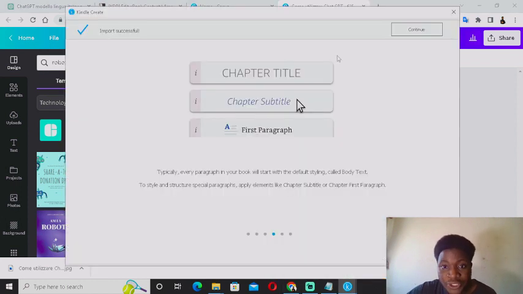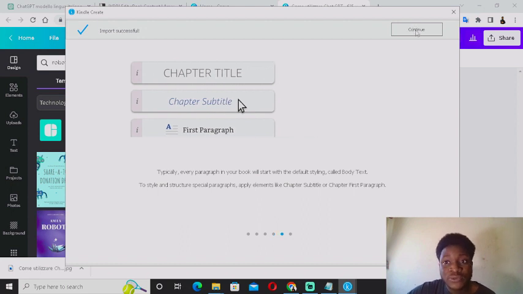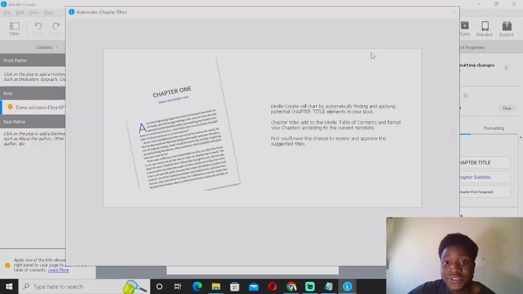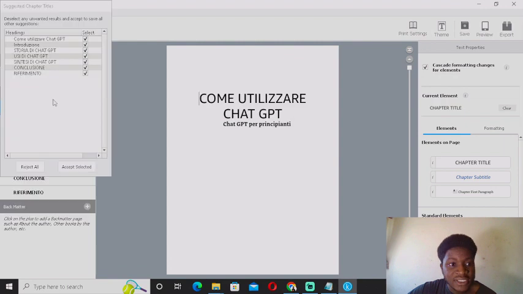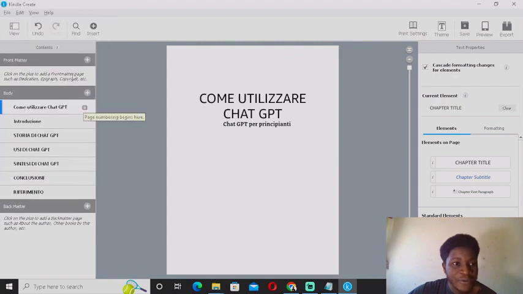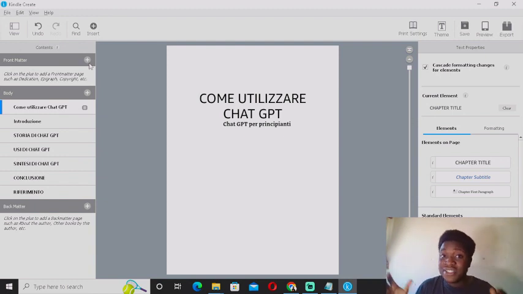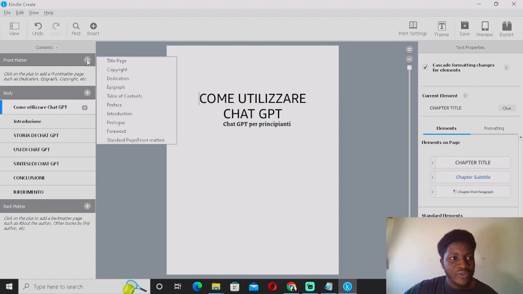Okay, let's go back to our Kindle Create. As you can see, input successful. So what you want to do is click on continue over here, get started, and also accept every single thing over here. Good. Now it's time to start making adjustments. I also explained this in my previous videos, but I'm just going to do this in real time for you guys again. All right, so the first thing you want to do is come to your front matter over here.